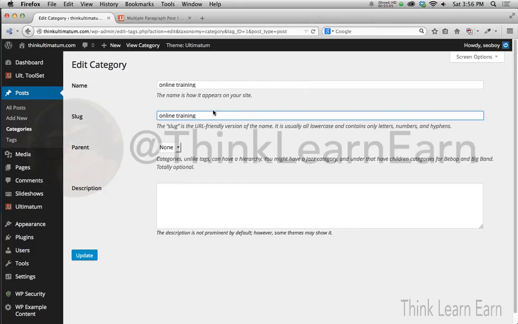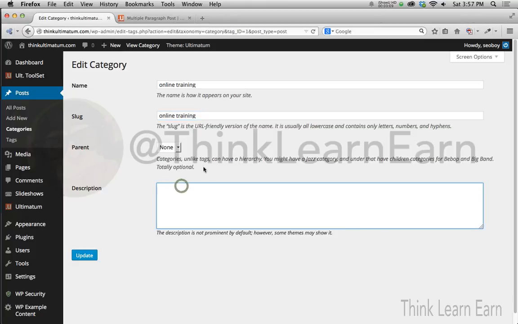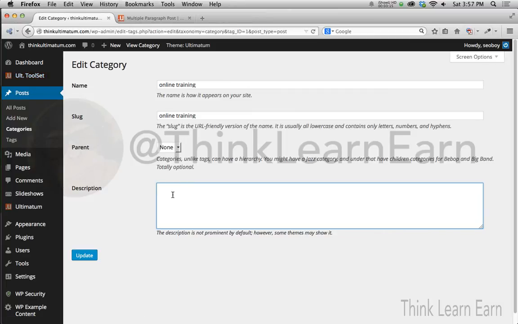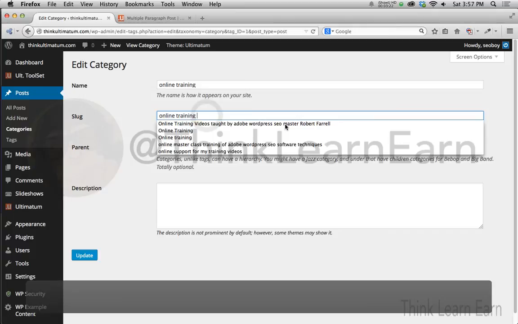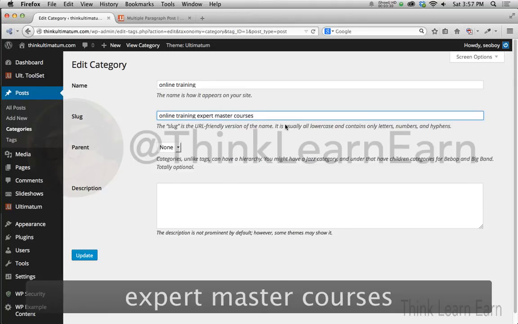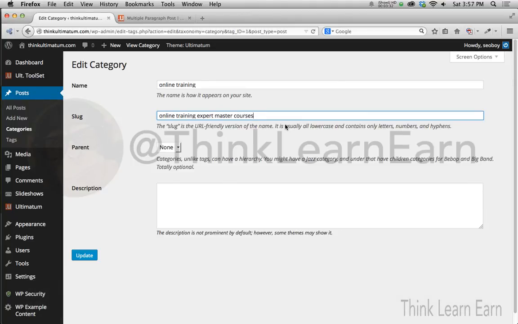So take advantage of any time you get the opportunity to put in text or anything to do with a graphic or a post or a page or a category. Definitely do that. I would probably fill this up with some kind of information too. So if I simply go online training, let's put expert master courses. Now, keep in mind, very important step when it comes to SEO.